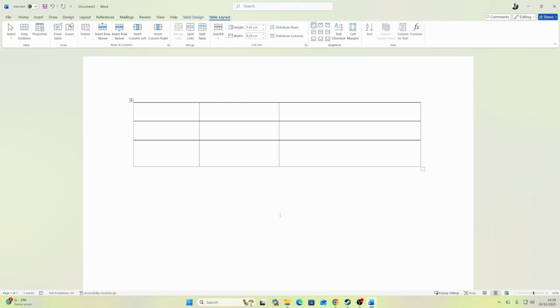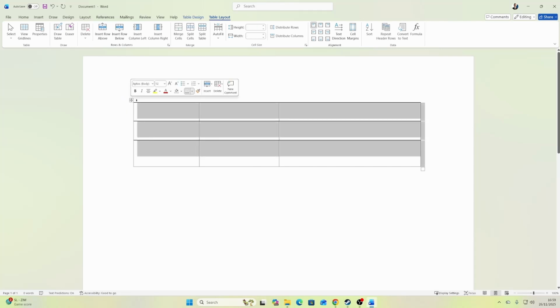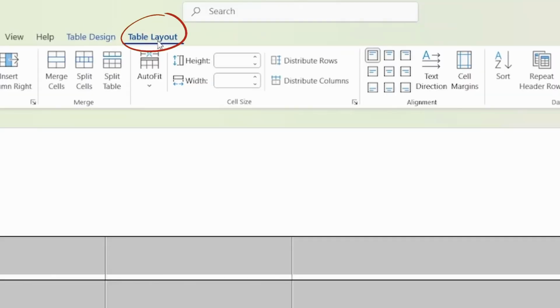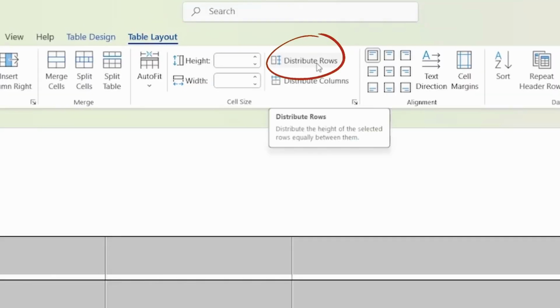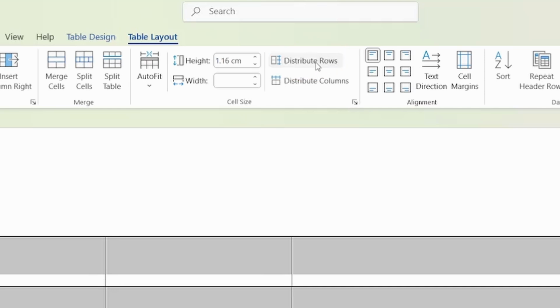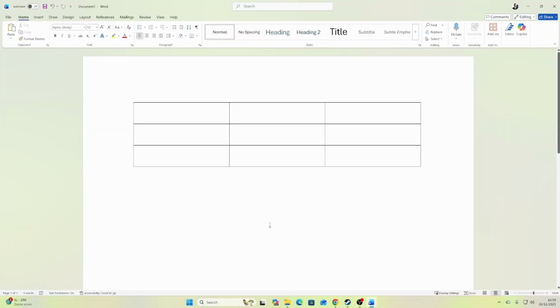To get it to be distributed effectively and evenly, we select the dial here, select it once. You know you've done that successfully because it's now highlighted. We then click Table Layout, and I'm going to click on Distribute Rows and Distribute Columns. You can now see that my table is evenly distributed.